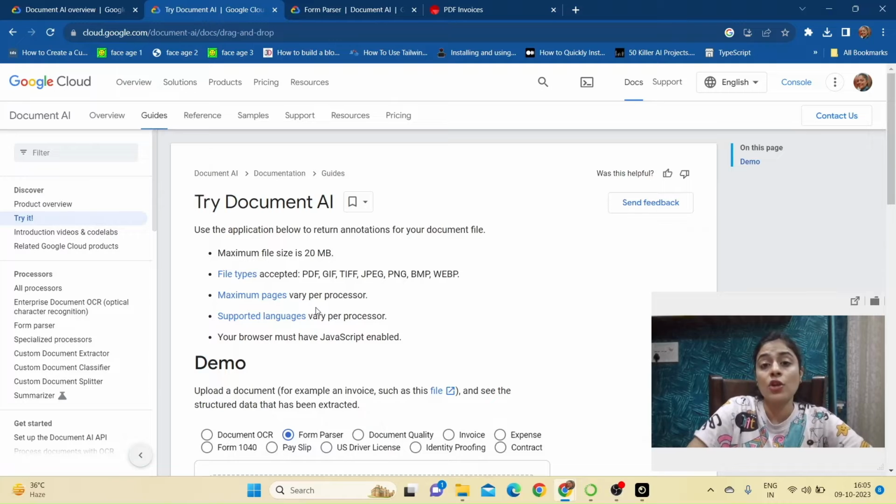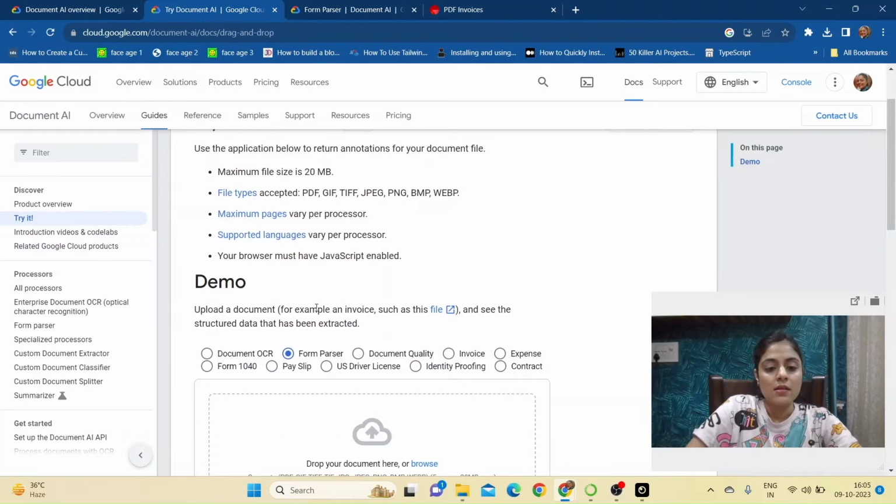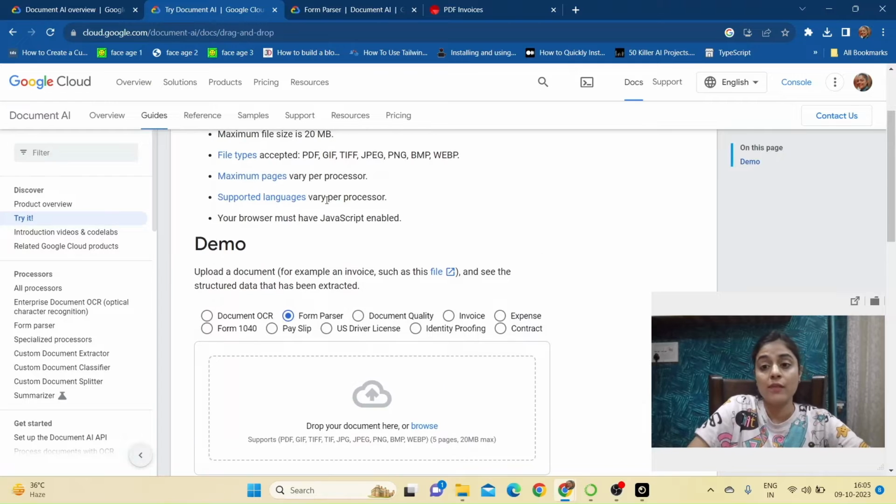So if your document, be it PDF or any other file, has more than 15 pages, then you won't be able to make use of the form parser. It will give you an error. So make sure that you are splitting your PDFs in order to make it work. And it supports a number of languages. And one more requirement is that your browser must support JavaScript, as mentioned here.